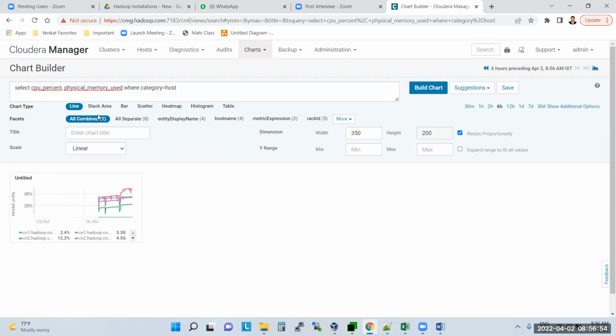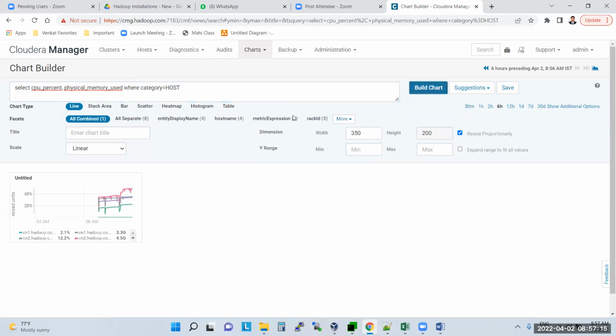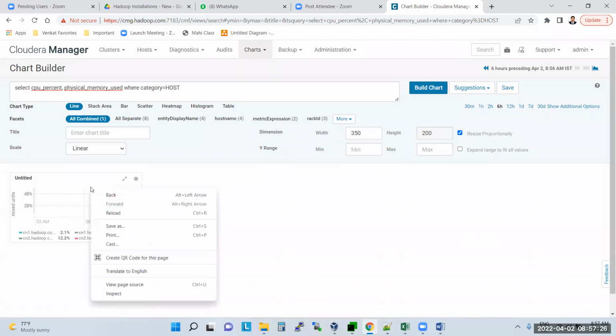So this is what I've shown here. CPU percent by host level. On CN1, how is the percentage? On CN2, how is the percent? So this is by host level, and earlier it was by cluster level. So you can build a chart here. Understood? You can change the settings also. You can change the name here.